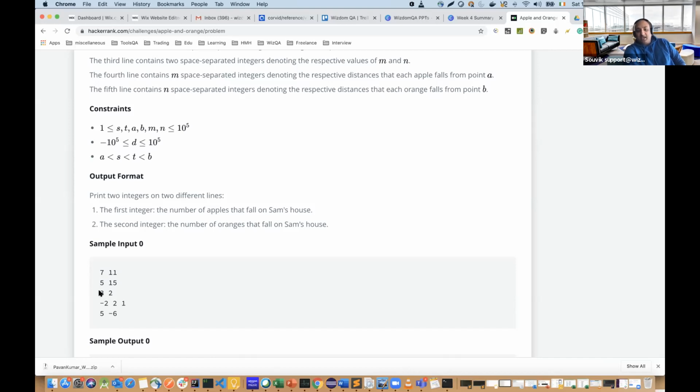So you see 3, and then here it is -2 is 1 apple, 2 is another apple, and 1 is another apple. Again, here it says 2 oranges, so 1 is 5 and 1 is -6. So basically, you have to understand that these that are getting dropped, -2, 2, and 1, they are apples. And 5 and -6, they are oranges.